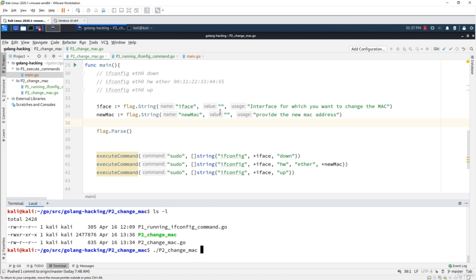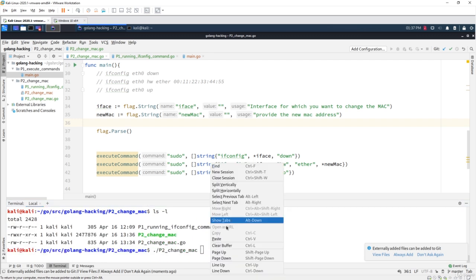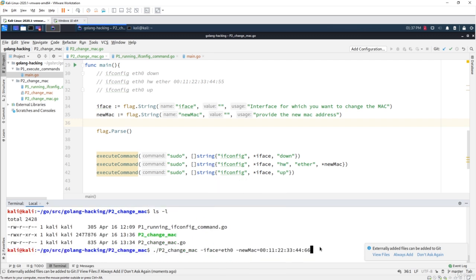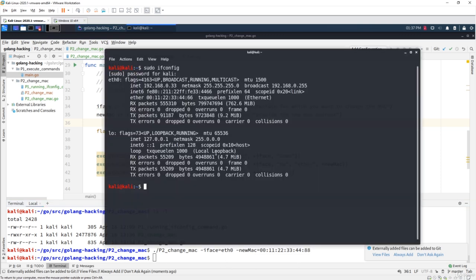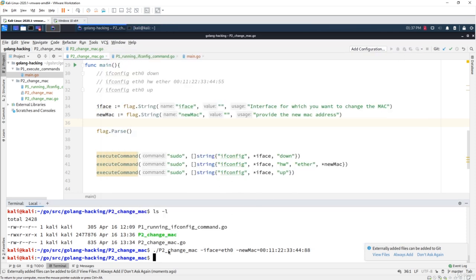And we have to provide the same arguments here. So let's just copy them from here and paste them here. Now instead of 66, I will write 88. And you can see that it ran successfully. Now if I run the ifconfig command again, you can see that our updated MAC address is 0011223344 and then 88. So this means that our executable is running successfully.